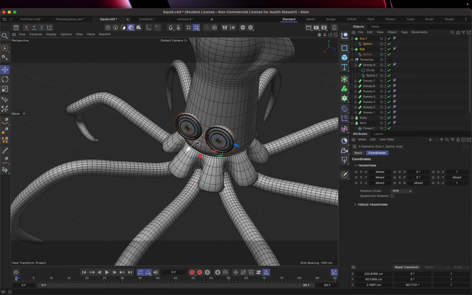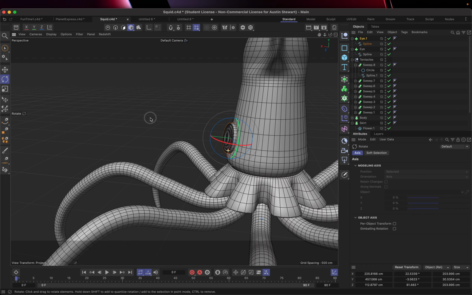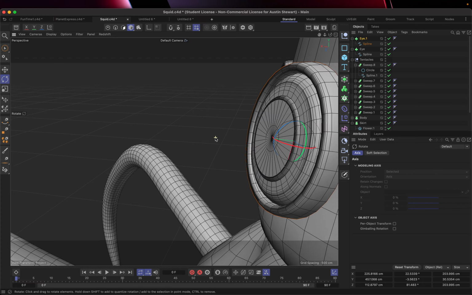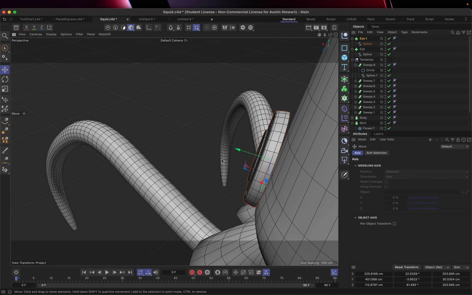But let's go ahead and rotate each of them so they kind of lay on the body of the squid a little bit better. So I'm going to select one. I'm going to hit rotate, and I'm just going to rotate this eye until it seems to align with the body. All right, so it's at that same angle. You can see it's a little bit too far forward, so I'm going to hit E.